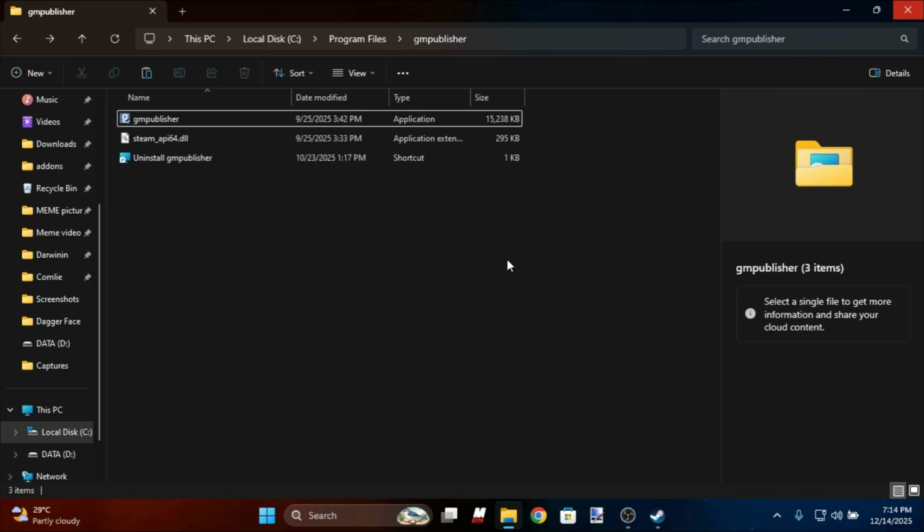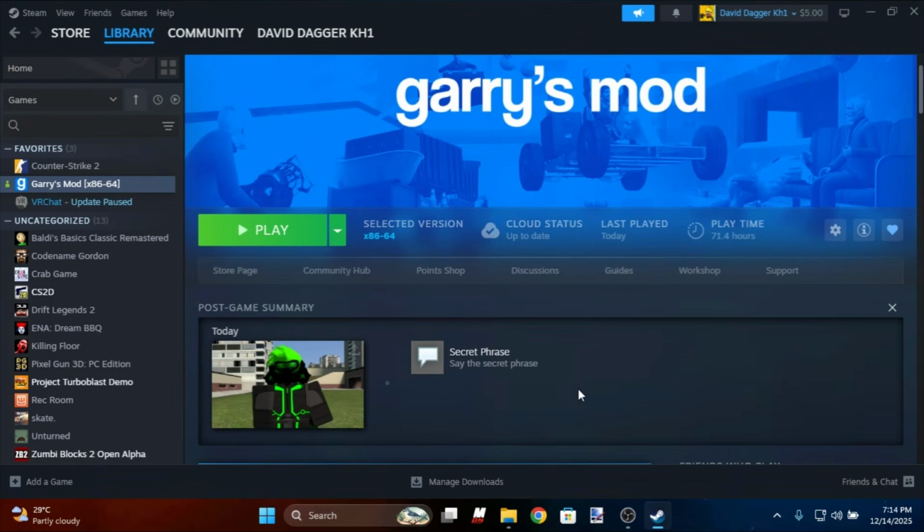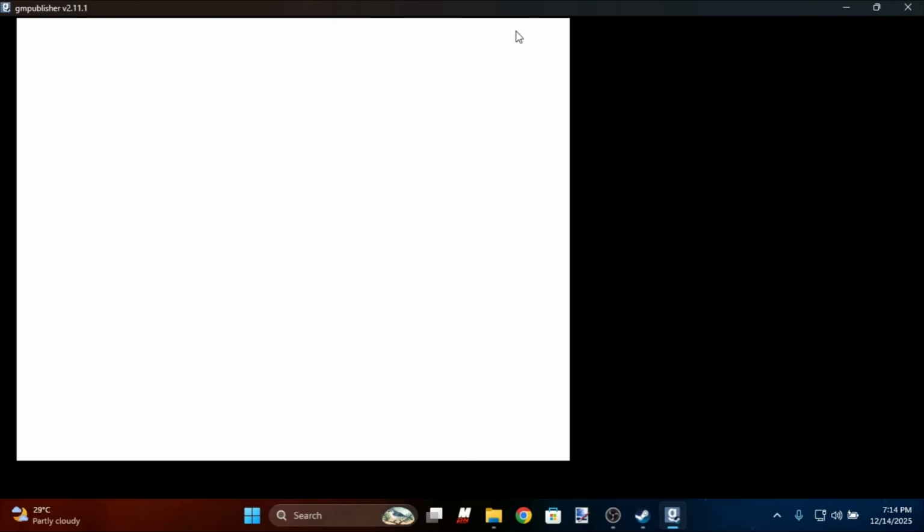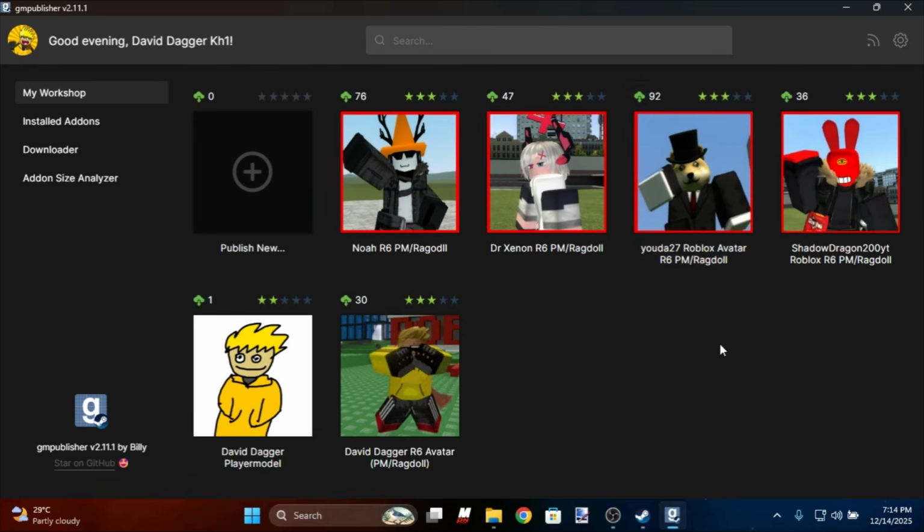Okay, once you finish the model, like you create a folder, model add-on, make sure you install GMPublisher, where you upload your mods or models to the Garry's Mod workshop. Make sure you have your Garry's Mod open so it will detect your Steam and log into your workshop. Okay, now make sure you have the install open.